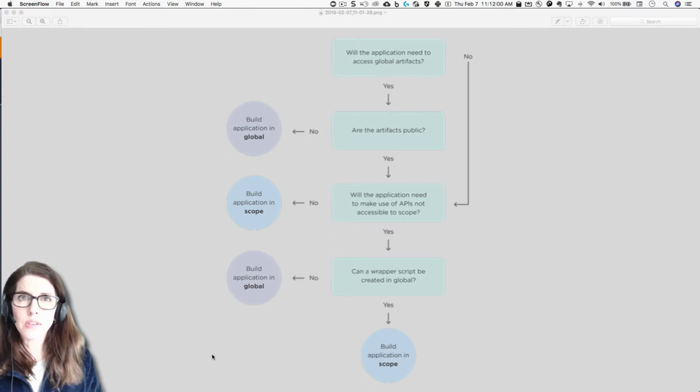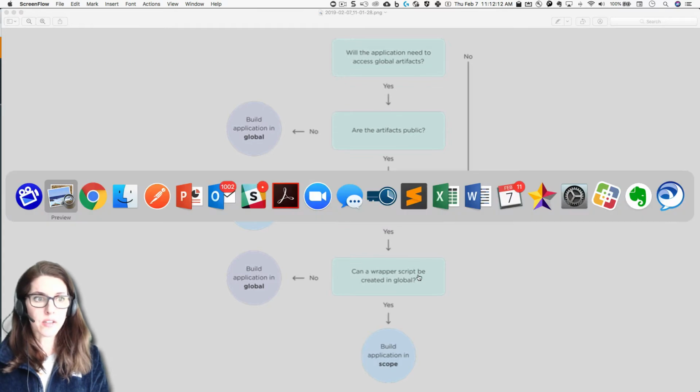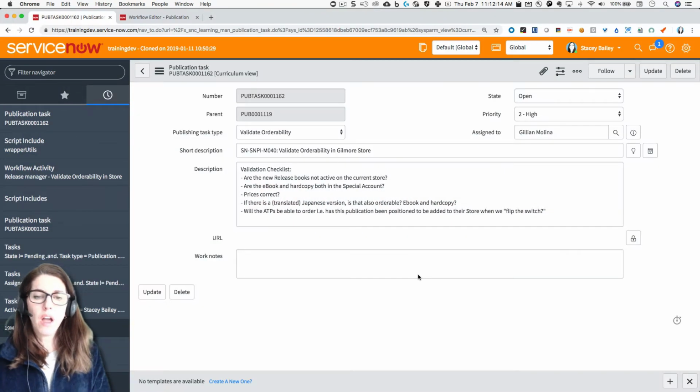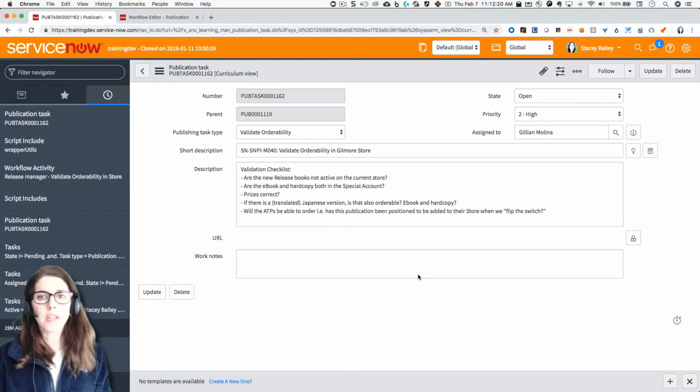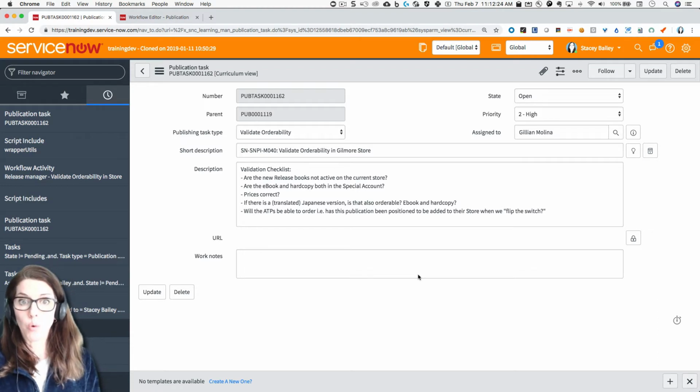I ran into a use case yesterday where I actually had to follow this diagram and create the referenced wrapper script. So the use case that I had yesterday was this. I was working on the publication workflow for publishing our participant guides for training. The new release manager wanted to have a task to validate orderability in the store. And in the description, she wanted to include a checklist.